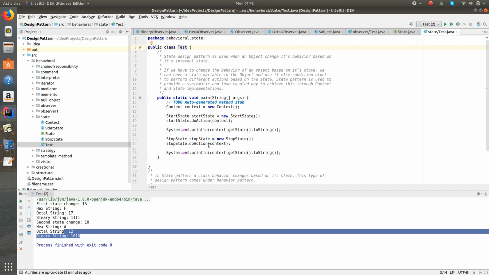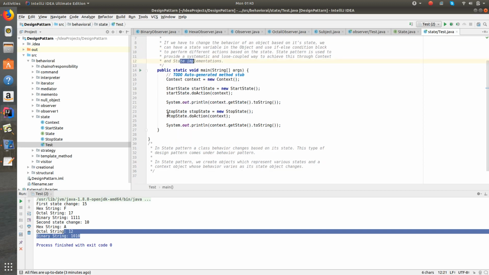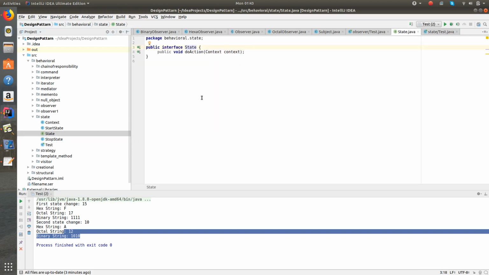The state design pattern is used to provide a systematic and loosely coupled way to achieve this through the context and state implementations. In this pattern a class changes behavior based on its state, and this type of design pattern comes under the behavior design pattern. We create the state object and a context object whose behavior varies as its state object changes. So we have created one state interface, and this is responsible for checking the state of the object.